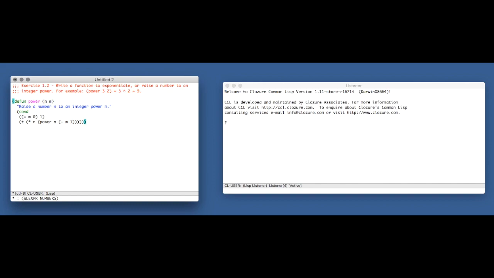Let's just compile it and make sure that this does what we want. Let's compute 2 to the 8. 256. That's correct. It looks good based on this quick ad hoc testing.